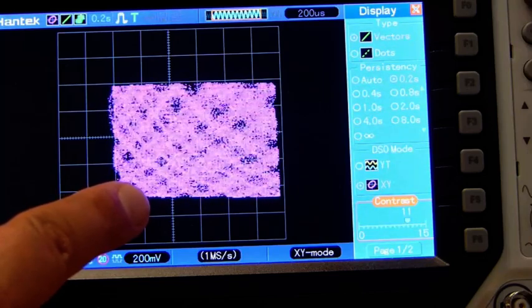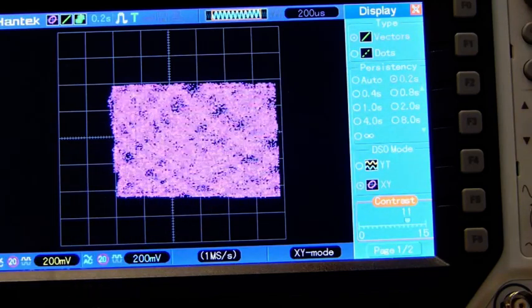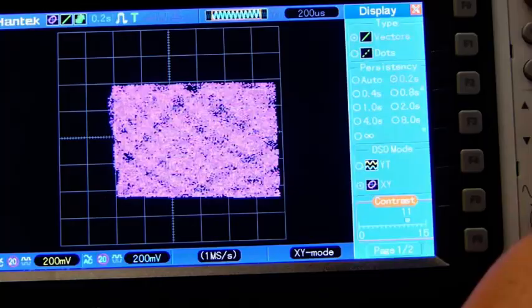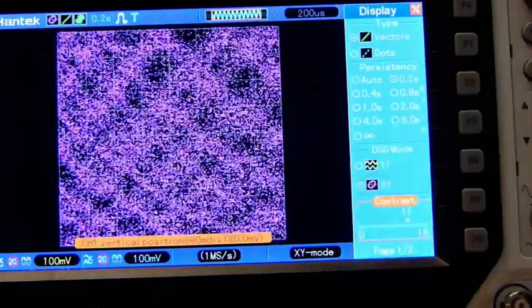Now we turn the frequency up from the second oscillator. You can see that another grid here is appearing. I will make it a little larger so you can see it better.